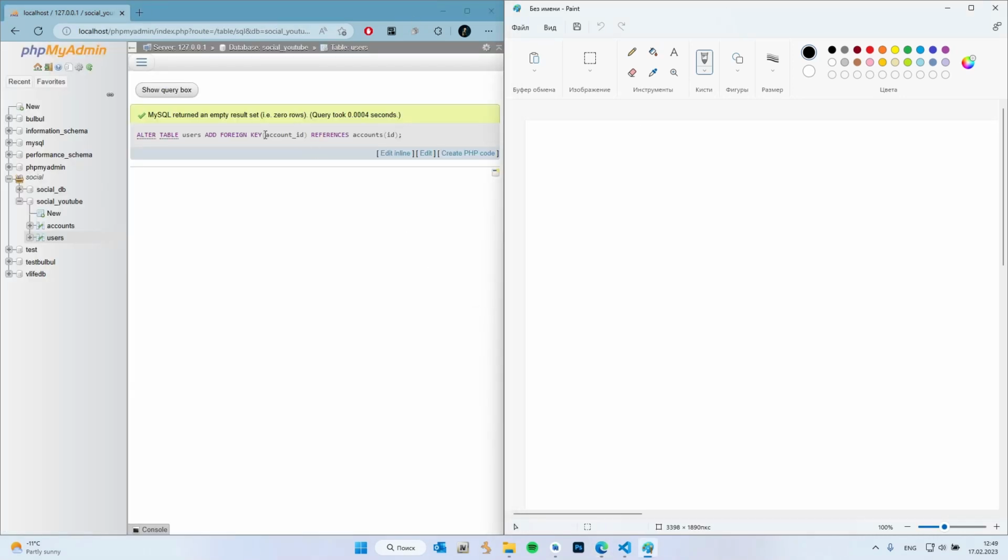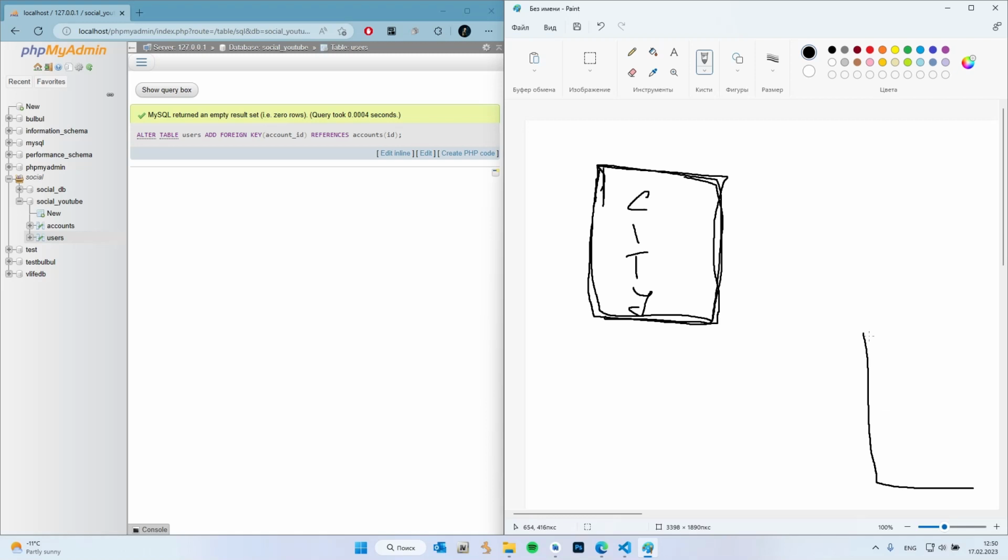So the foreign key allows us to use joins. Imagine you have one box, and let's say you have one city. This is the city. Good drawing, I know. Now imagine you have a town, a small village town.